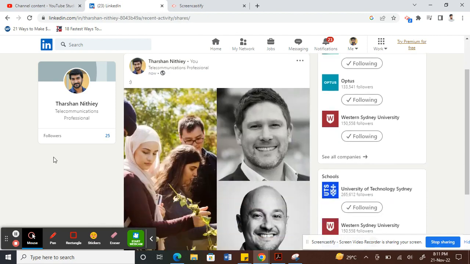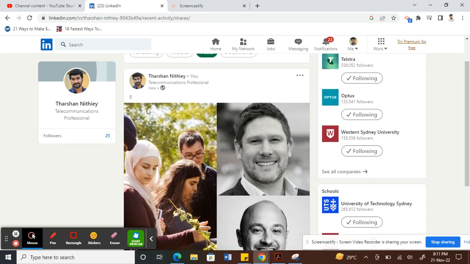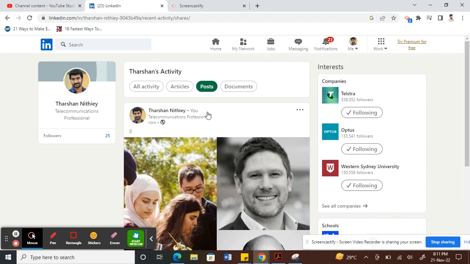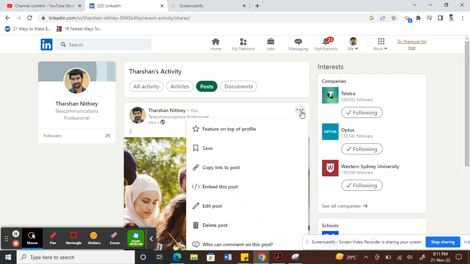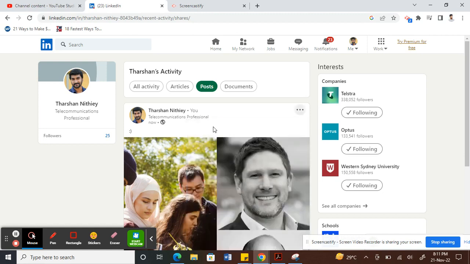So for example, I've got this post here which I just posted for a demo purpose, and I want to bring this to my featured list. So click on the three dot buttons there, and then click on this option here, feature on top of profile. Click on that, and then you'll get a message saying your item has been featured. So now this should appear on my featured list.